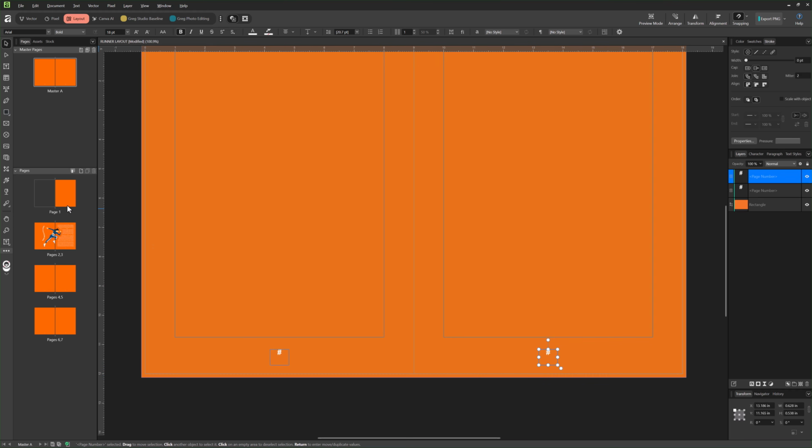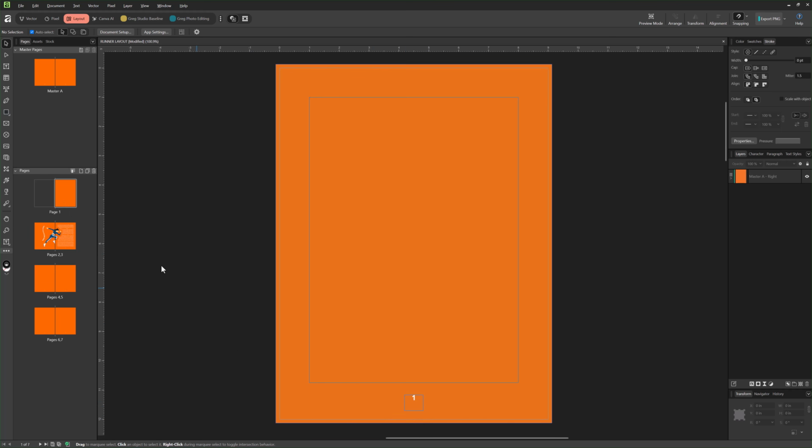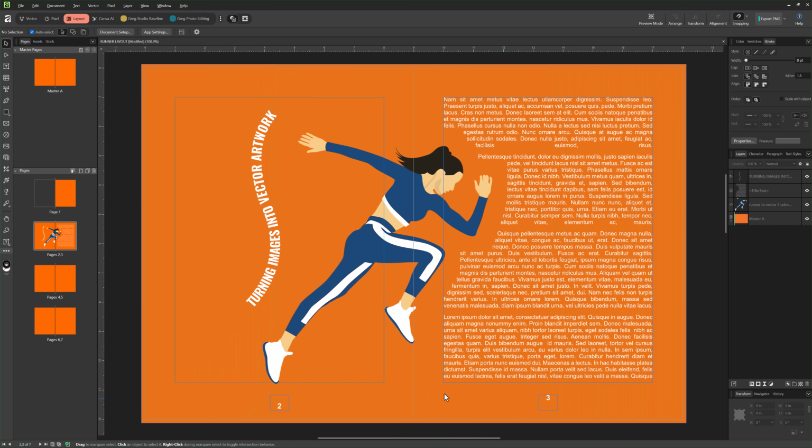And so now if I click through these here, I will see that if I click on this page 1, yes, now there's a page number. I click on the next spread. Yes, they both have a page number. So you just have to keep in mind and remember that you're working with a 2-page spread here when it comes to master pages.